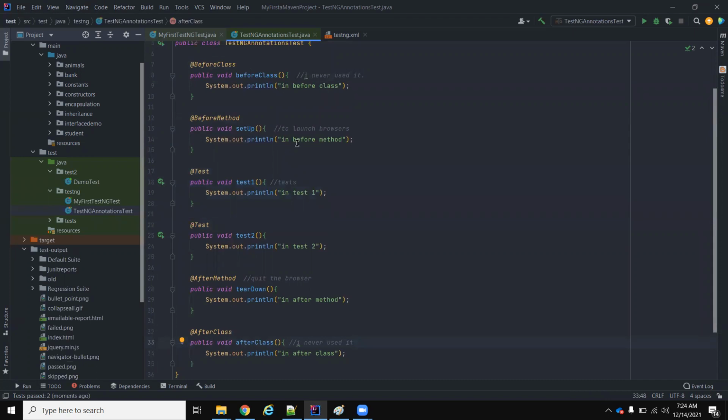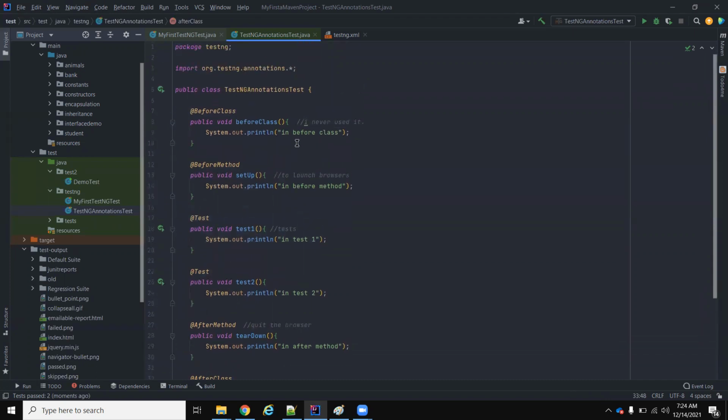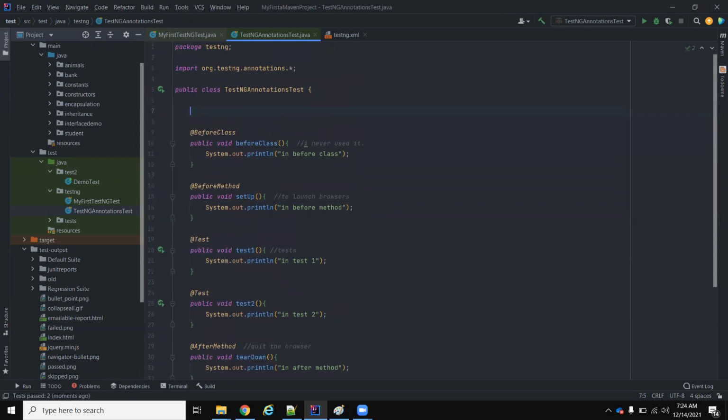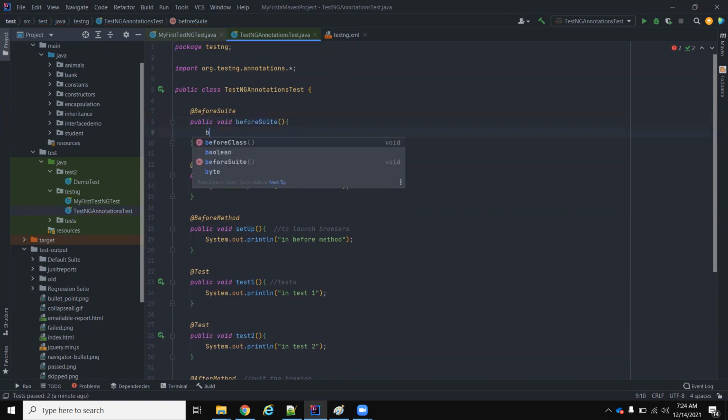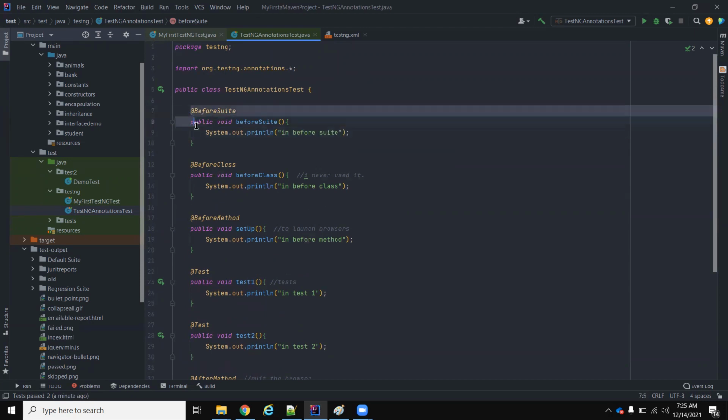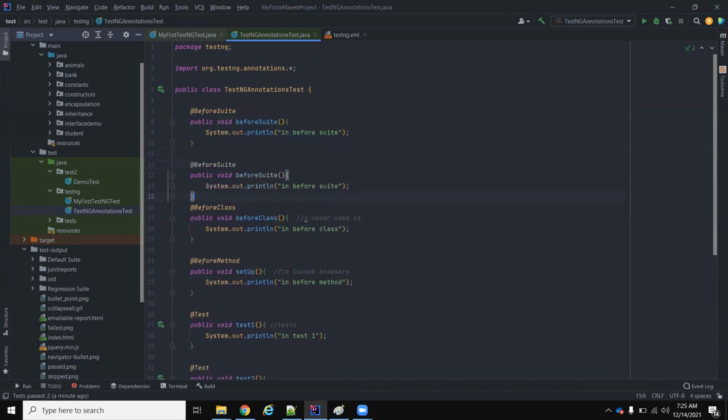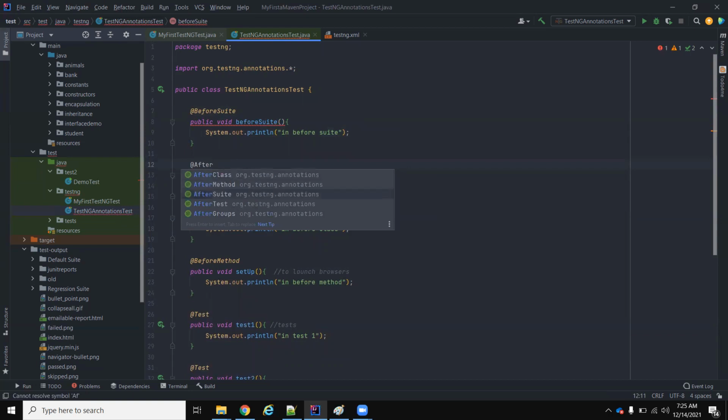Okay, is that all, Amuthan? Do we have anything else? You are telling a lot of these things. Okay, yes, there is even more than that. So there is something called before suite. Public void before suite. And you have something like this, and an after suite.